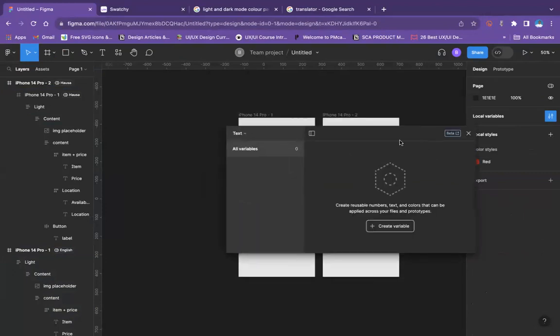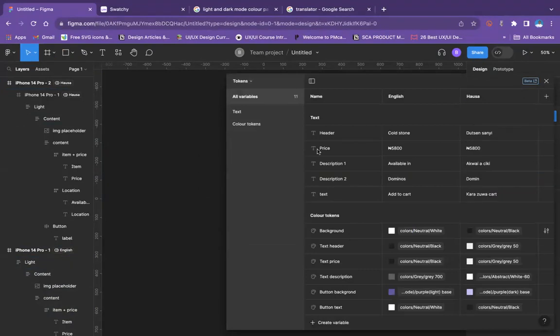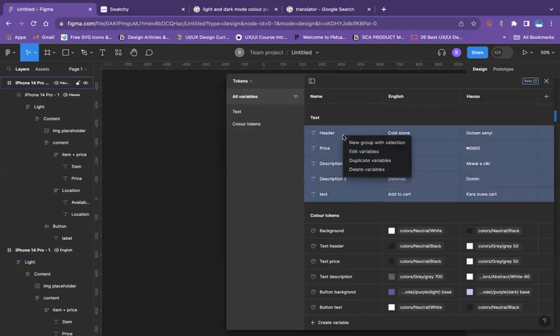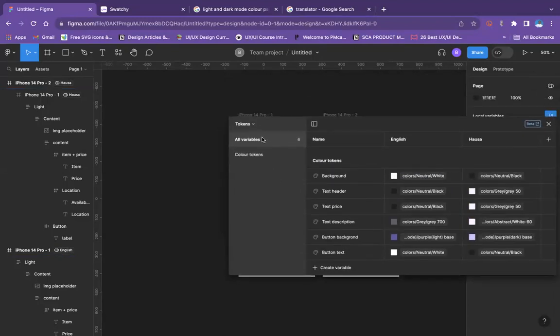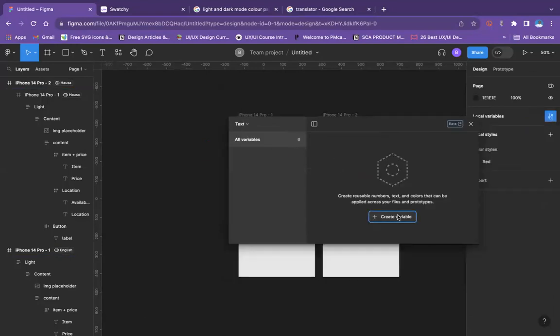So this is where I was supposed to create it on a different collection, but then I went to create it under my tokens. So that's why I have this. So let me see if I can redo this. Delete. So I'll come back here and I'm going to say text, and I'm going to start creating it afresh.